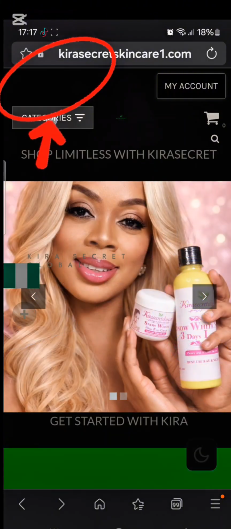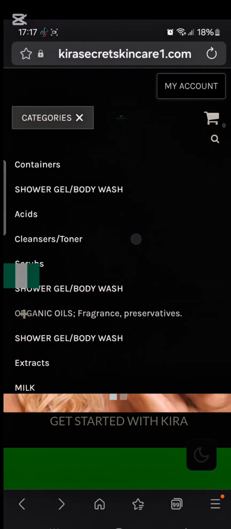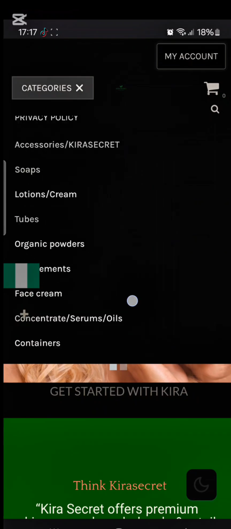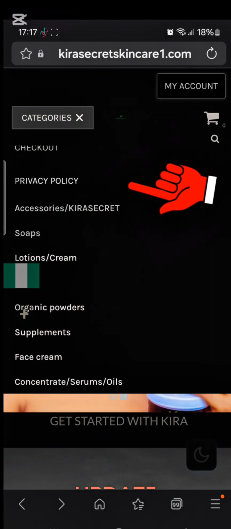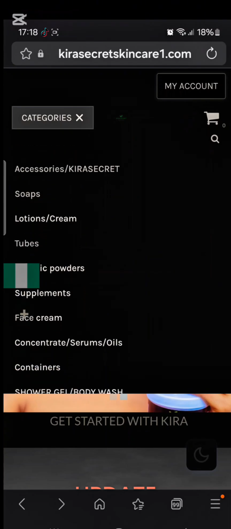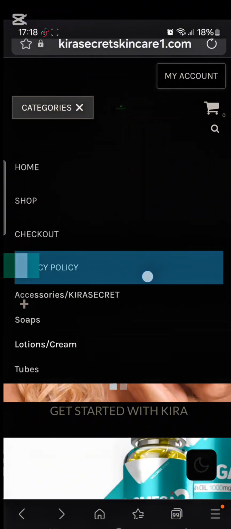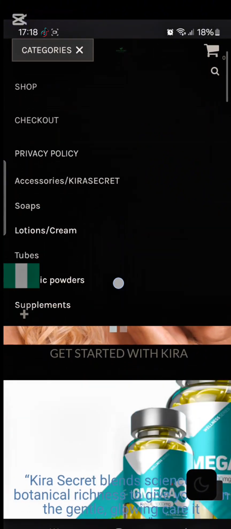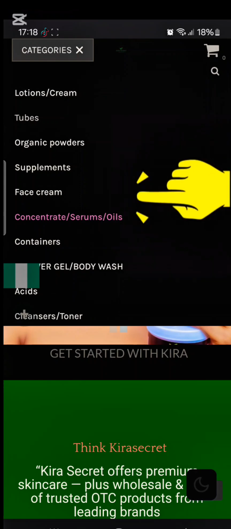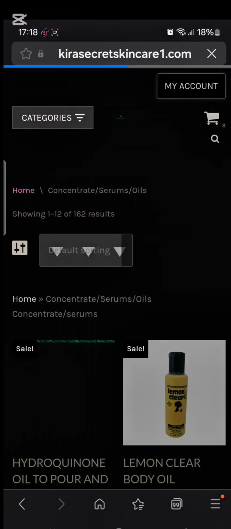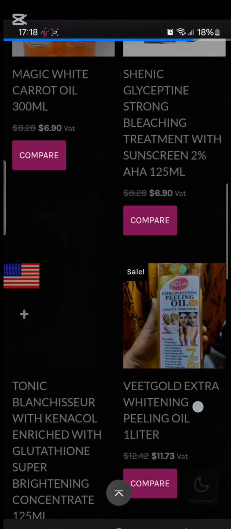Then this category, you tap on this category, you see everything here. Anything you want to buy is here. If you want to buy Kirasecret products, just click on this accessory, Kirasecret product. If you want to buy soap, lotion, anything you want to buy, just tap on it. It will take you directly to what you want to buy. You understand? Maybe you want to buy serum, concentrate, and oil, you can tap on this concentrate, serum, and oil. It will take you immediately. You will see all the serums, all the concentrates on the website.